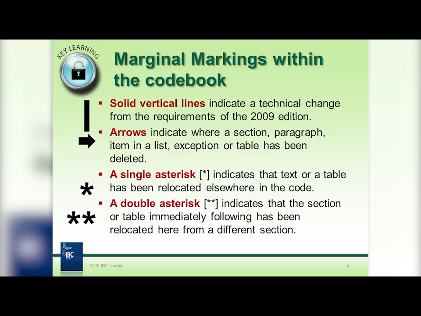Something that's in the 2012 International Building Code that will help you identify where the changes are is if you have a solid line in the margin, that means that there's been a technical change from the requirements between the 2009 and 2012 edition. If you see an arrow in the margin, that means either a section, a paragraph, an item in a list, an exception, or a table has been deleted. You won't see this arrow if it's just a sentence of a section.